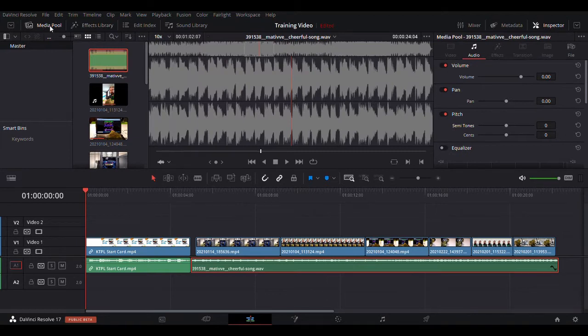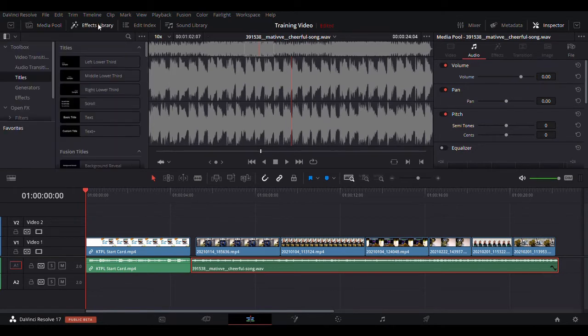To begin with, we're going to take a look up here at this little menu list. Of these four things, Media Pool is the one we have selected right now, which means that is what this little box here shows us, our media pool. We're going to flip over to the Effects Library. These are basically pre-made effects that you can drag and drop into your video where you want them.